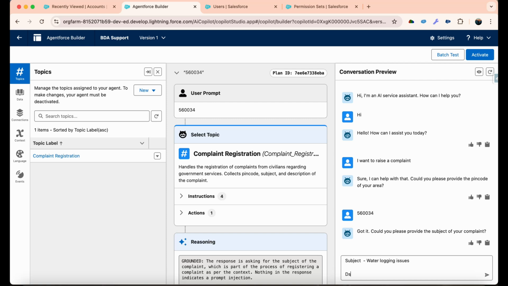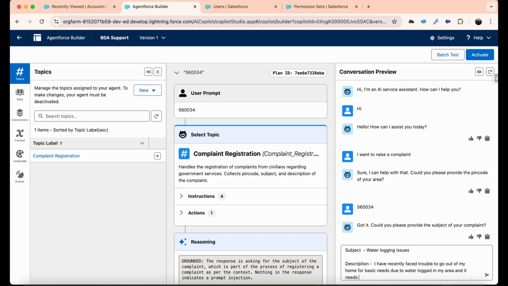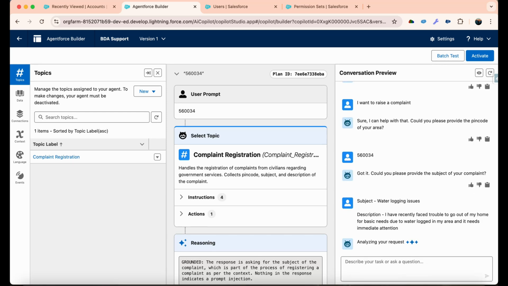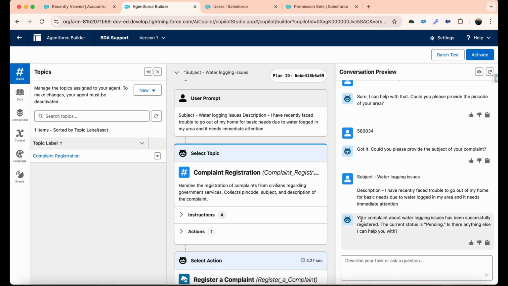issues, and description says that I have recently faced trouble to go out of my home for basic needs due to water logged in my area, and it needs immediate attention. Okay, so subject and description are provided. So it says that your complaint about water logging issues has been successfully registered. The current status is pending. Is there anything else I can help you with?